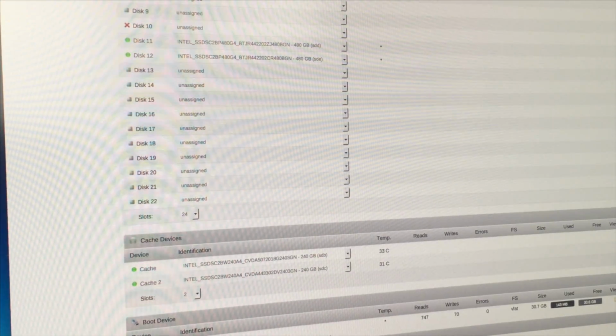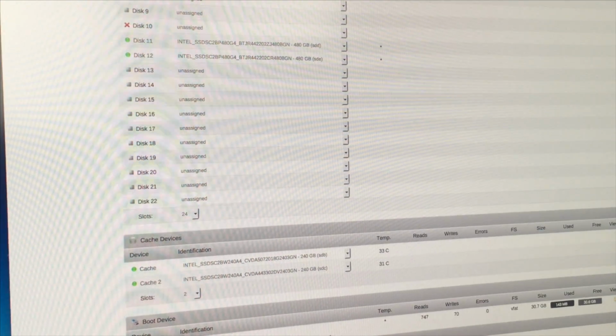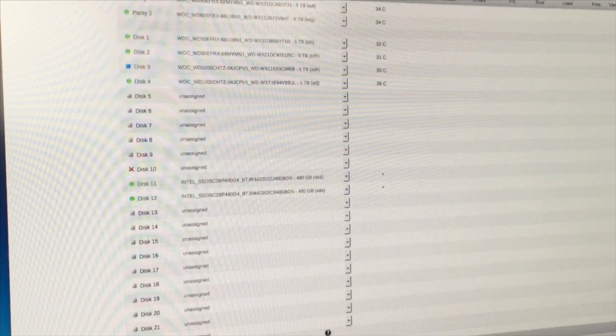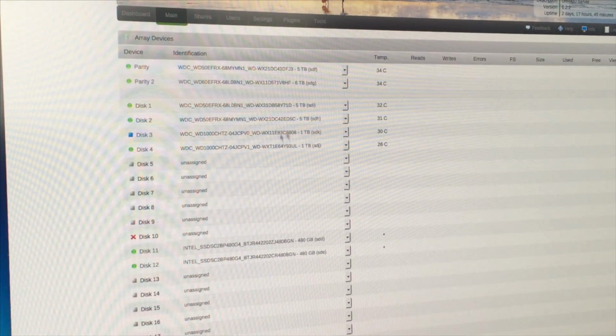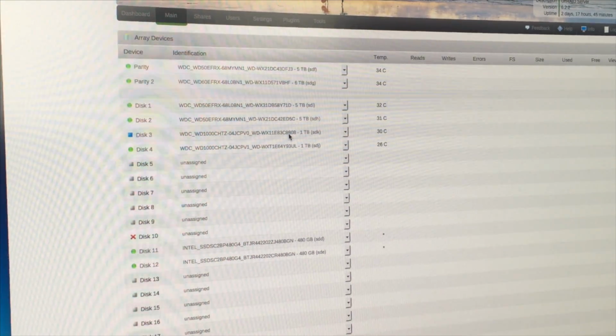So that'll automatically get rebuilt or cleaned and cleared and formatted by unRAID, so we don't really have to do much from here. The parity will do its thing to rebuild this drive as necessary, and we're pretty much done.